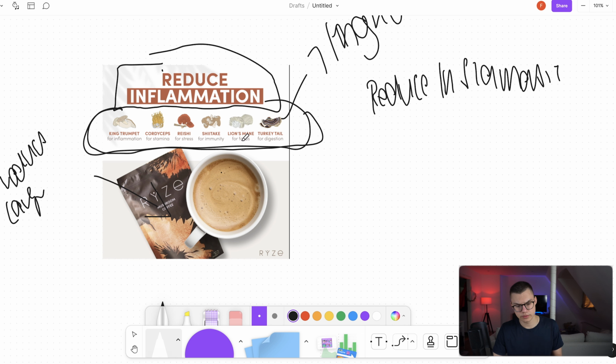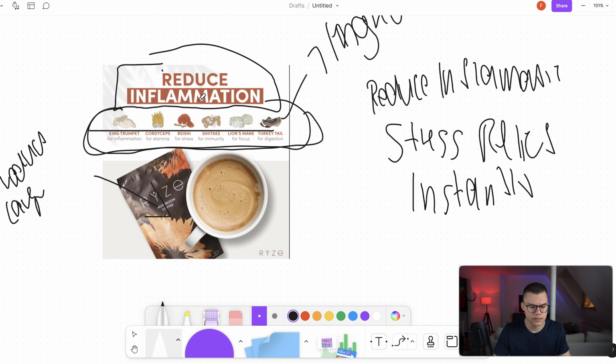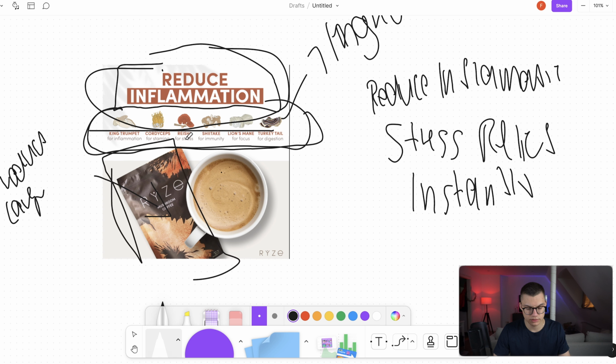And then we could have another benefit which focuses maybe on stress, stress relief instantly. I think this one would be a way better benefit line. Then you just get rid of all of this, eliminate this, make this text larger, and then you just take this product packaging and put it right into the middle, right?